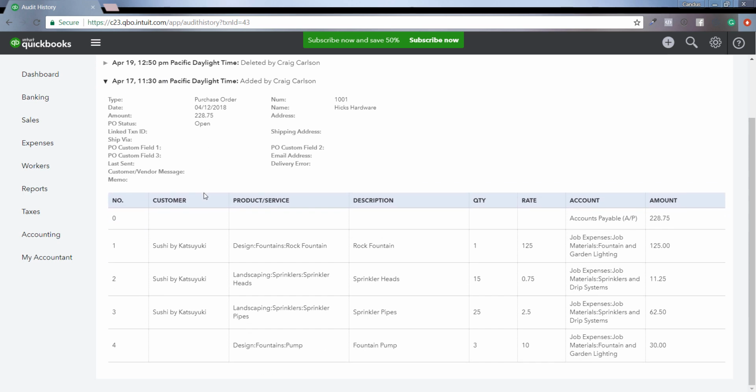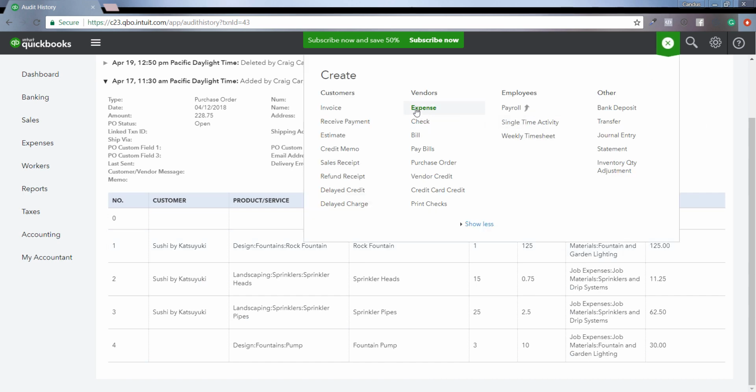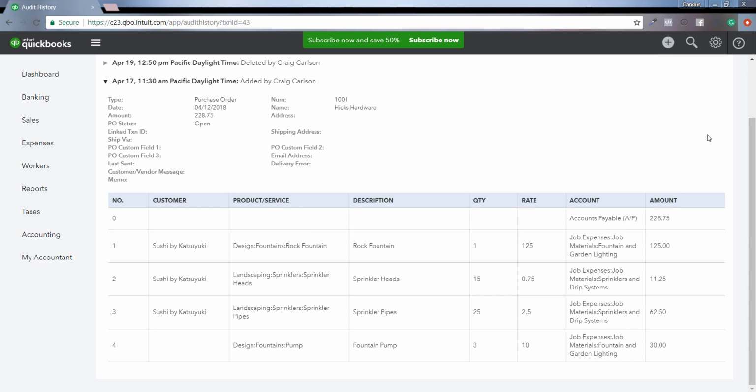Then you would look at the transaction, and to be able to add it back, you can't just do undo. But what you can do is see what the transaction detail was. And then you need to go back up to the plus and add whatever the transaction is that was deleted, whether it was an invoice, a payment, a check, whatever the transaction was that you deleted. You need to recreate it now if you actually needed it in there and it was a mistake.